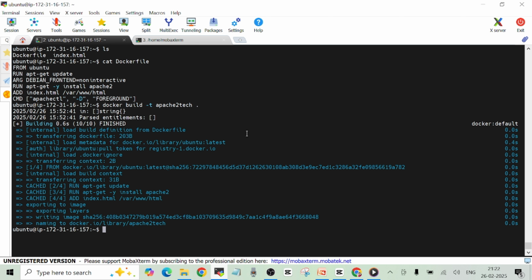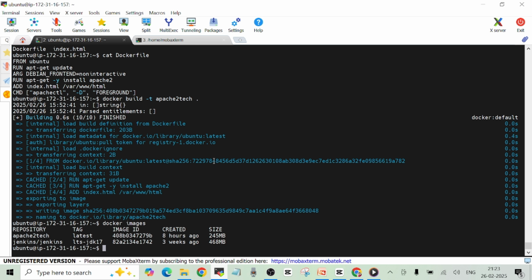So as you can see, these are the different layers that were built on my base image, which was Ubuntu in my case. So I used Ubuntu as the base image, and then on top of it I built all these different layers to create my custom Docker image. Okay, this is done. Now if I do docker images, I will see my custom image as well. So I have this Jenkins image already, and this is my new image, as you can see, Apache 2 tech, and the tag is latest.